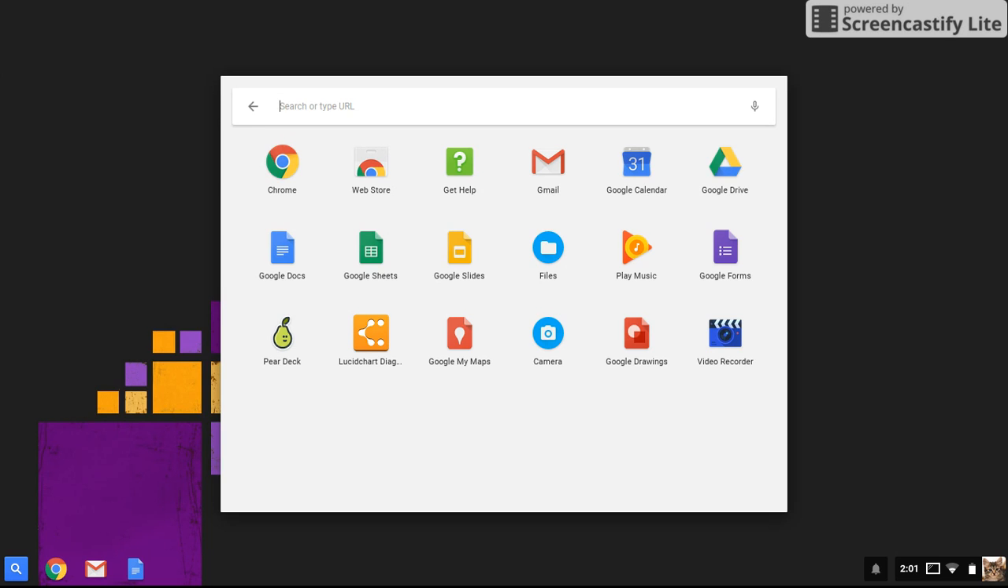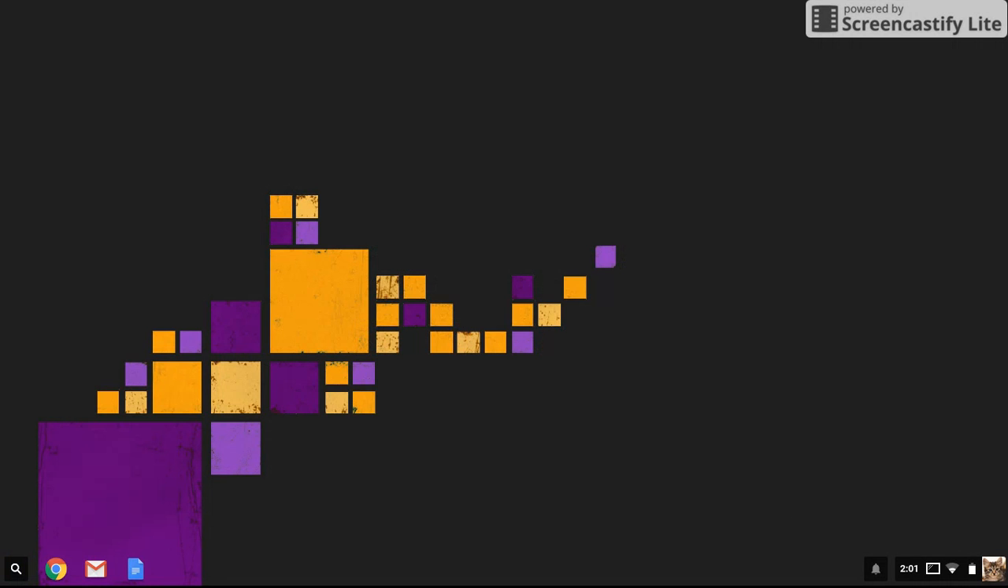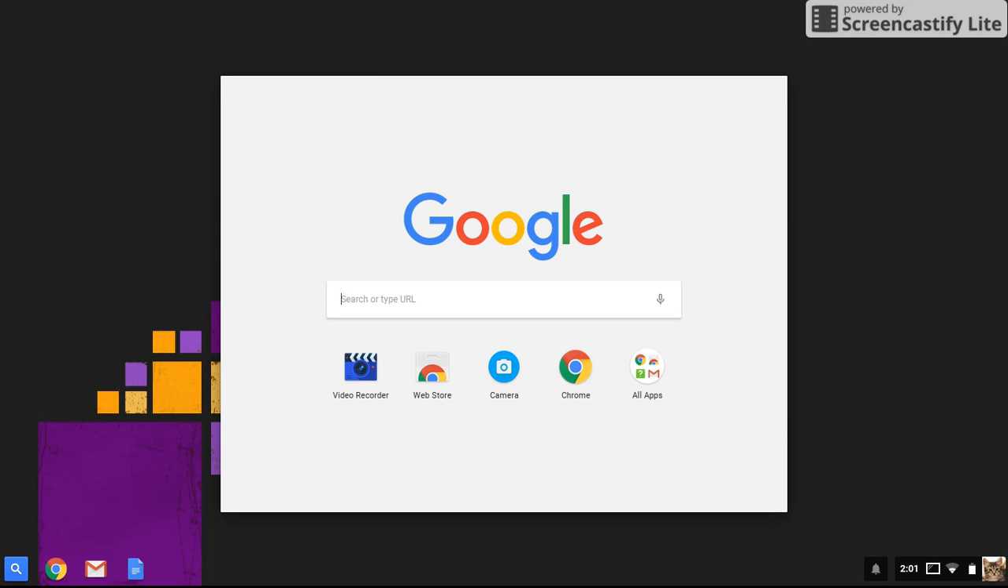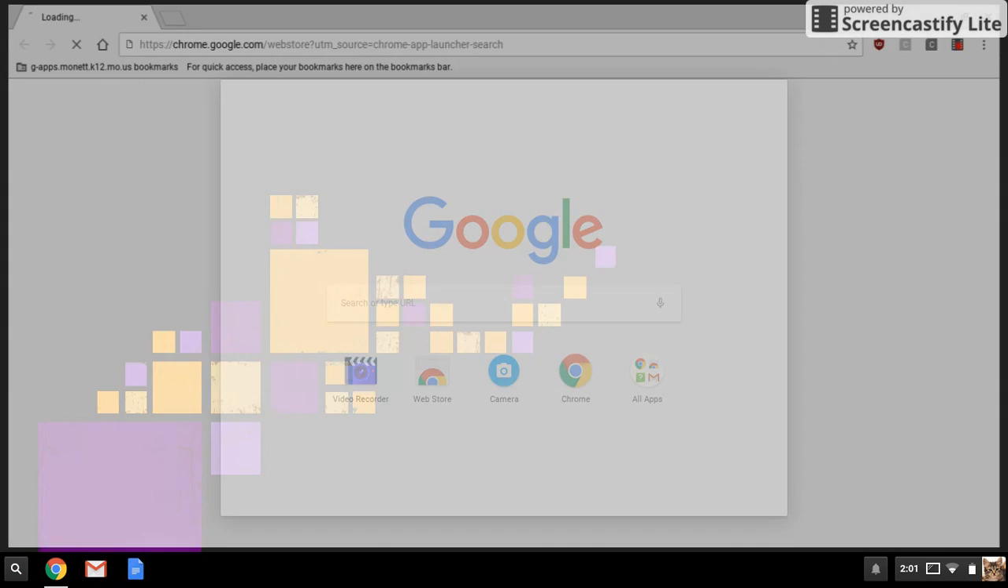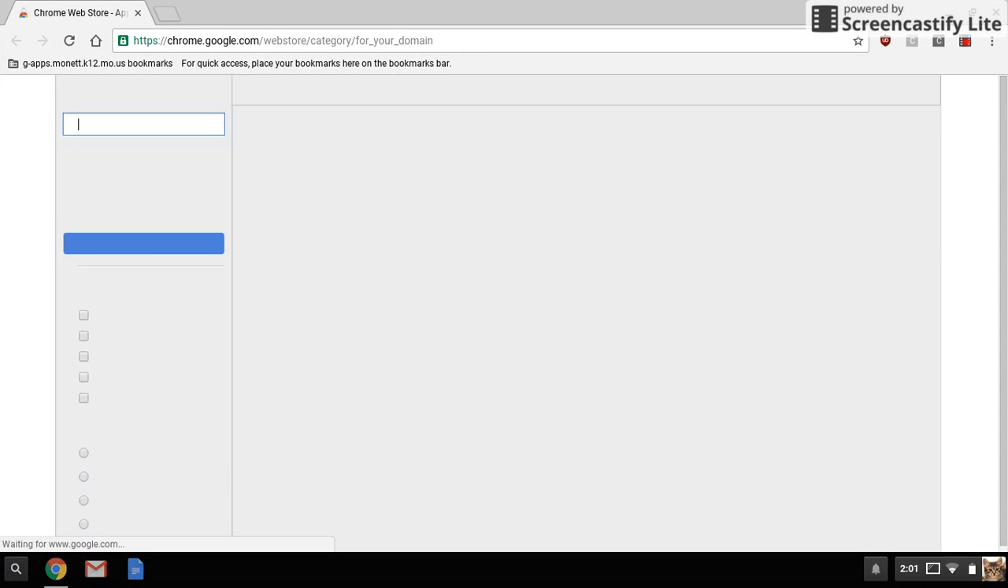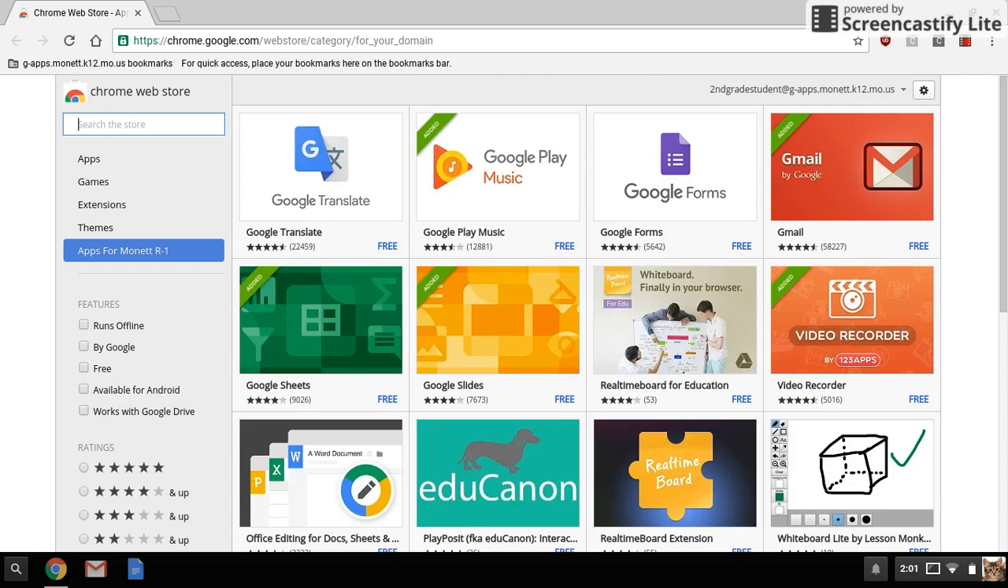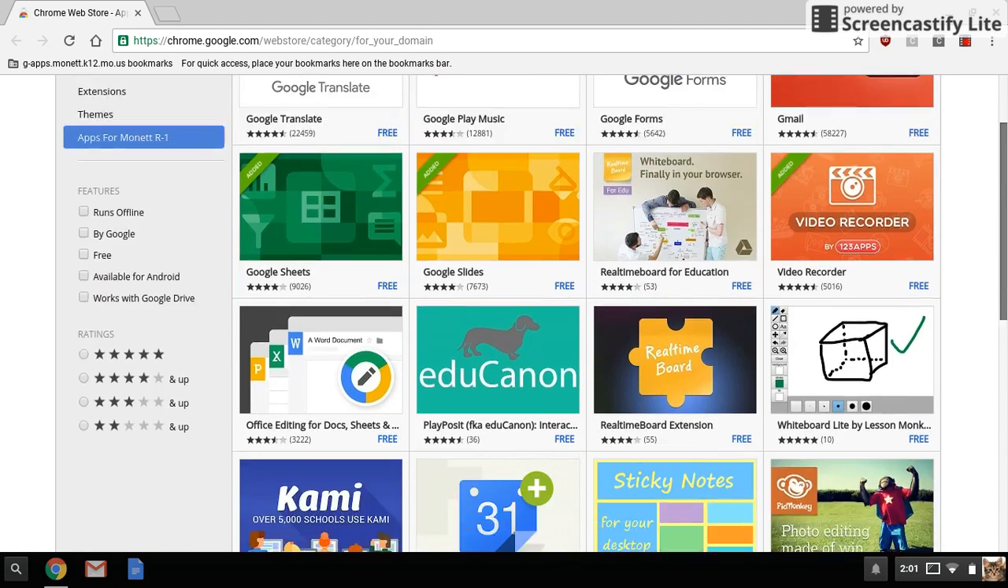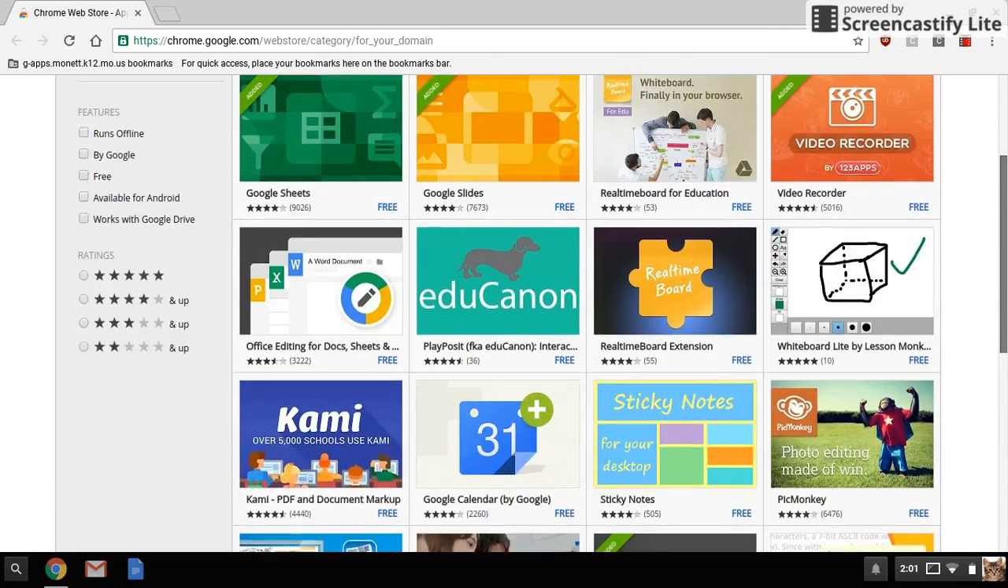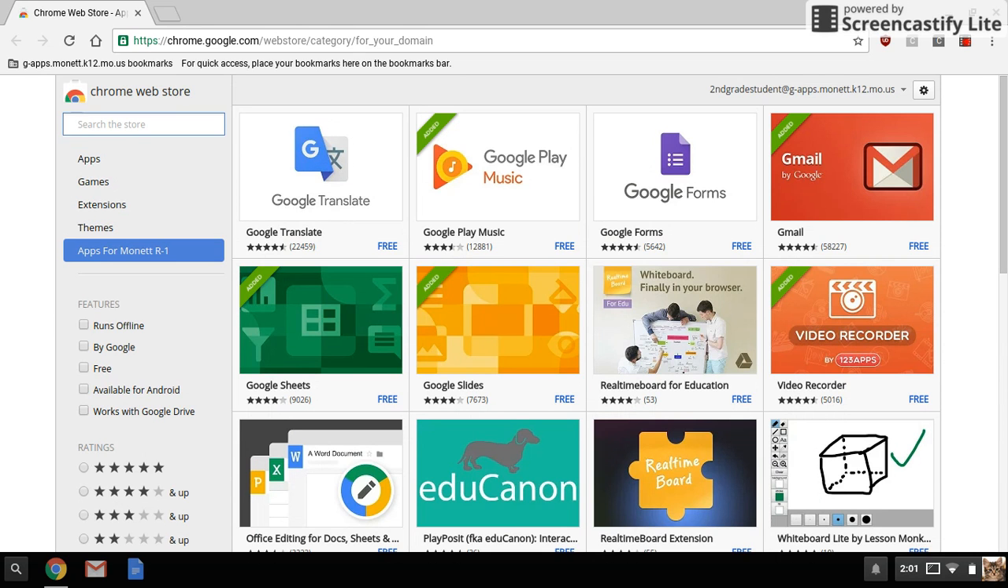Let's say that there is an app that we want to use with our students and it's not here. Let me show you how to get there. You're just going to go to the web store, which I can see as an icon right here. Or to remind you, I go down to the bottom left-hand corner, hit my launcher, and select web store. Here you'll see apps that are recommended for you to use. You don't have to use them, but you're welcome to get them if you'd like.